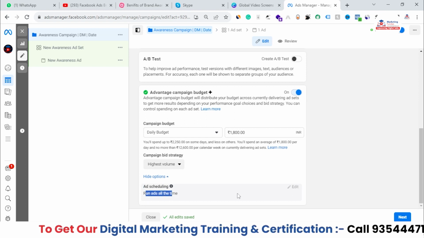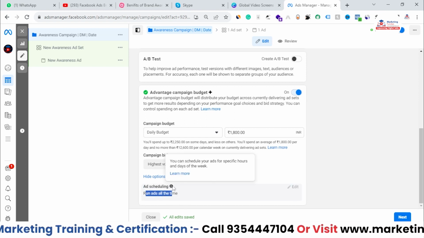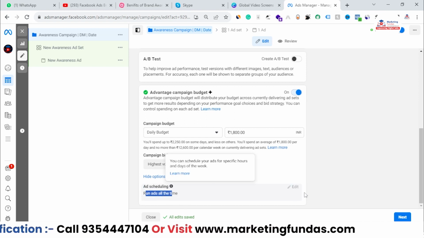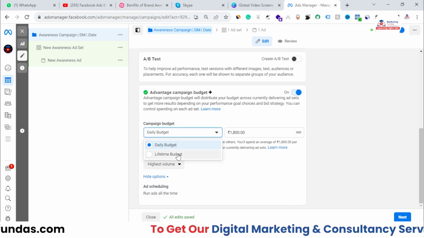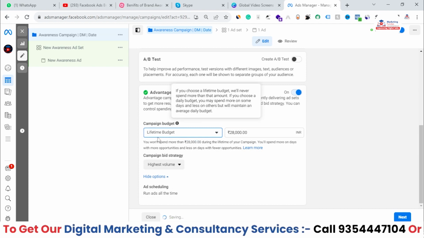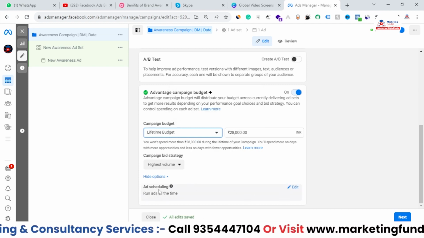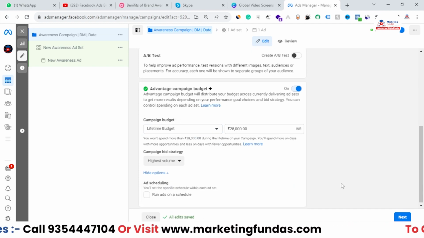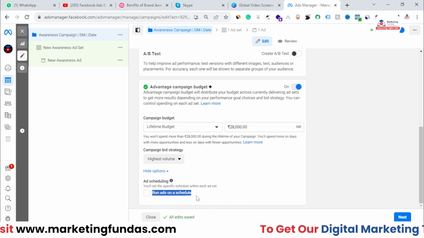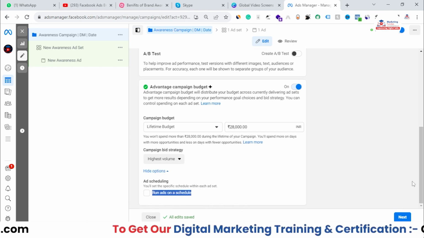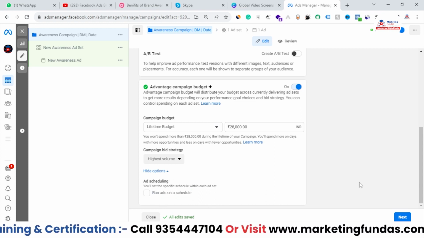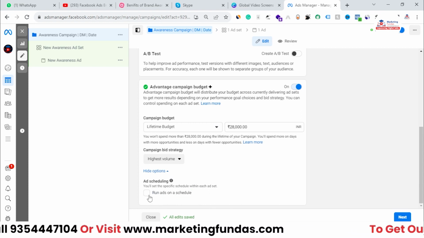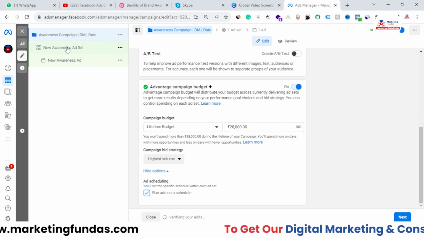If you want to schedule your ads from here itself, then you have to choose lifetime budget, because with daily budget option you can't schedule your ads, as you can see here. And if you click on edit button here, you only get this checkbox, you do not get the settings to schedule your ad from here. Basically if you check this box, you will get the scheduling option in your ad set level, right?